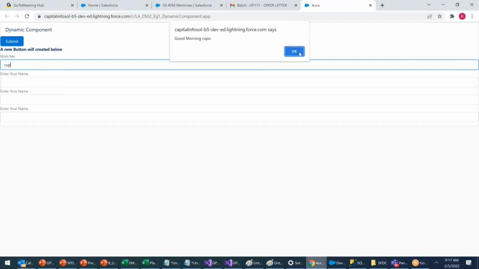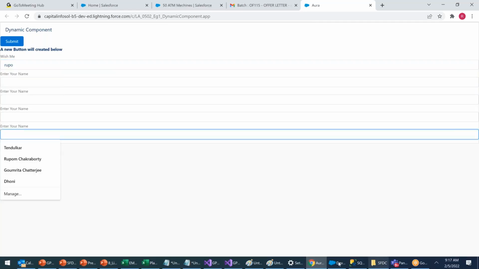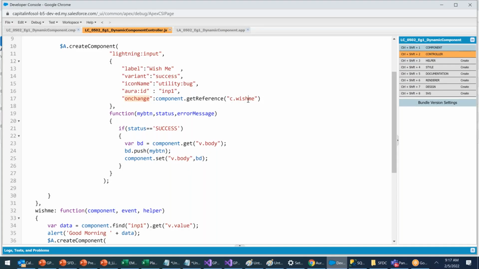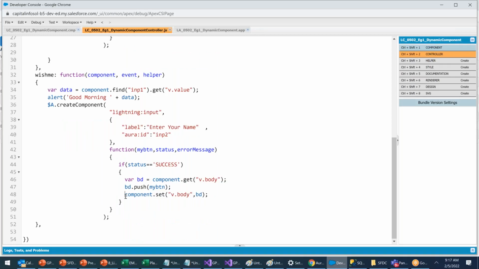See, good morning, Rupo. And immediately one more field comes in because there are two things executing. It calls this wish me. In the wish me, you're capturing the data, you're displaying the data, and again you're creating one more input saying enter your name. On that also you can write on change, on blur, and you can say anything.